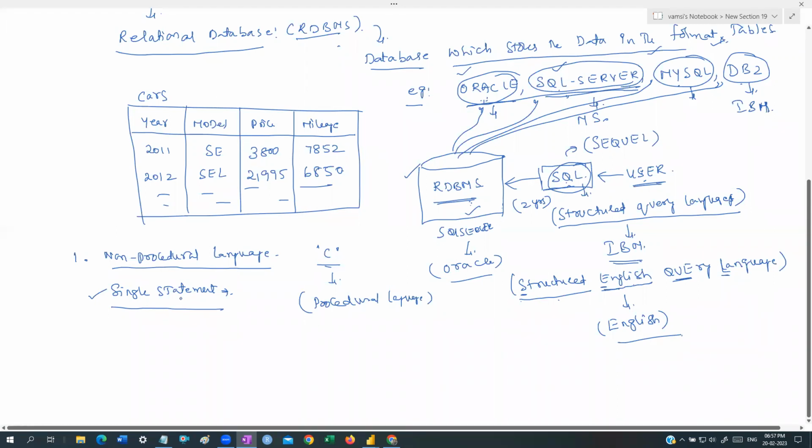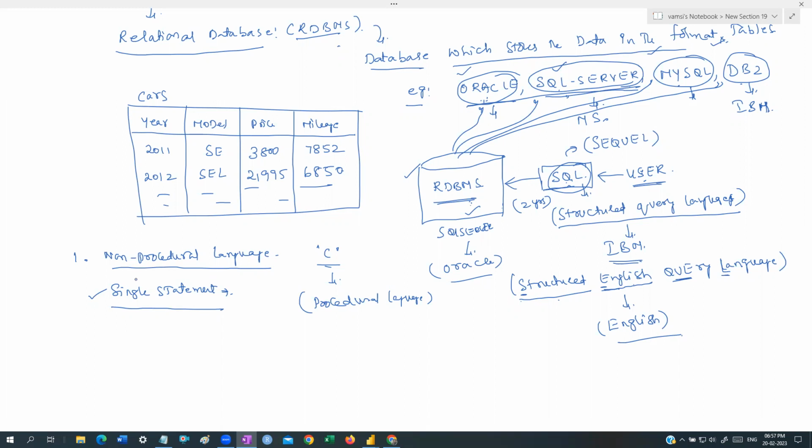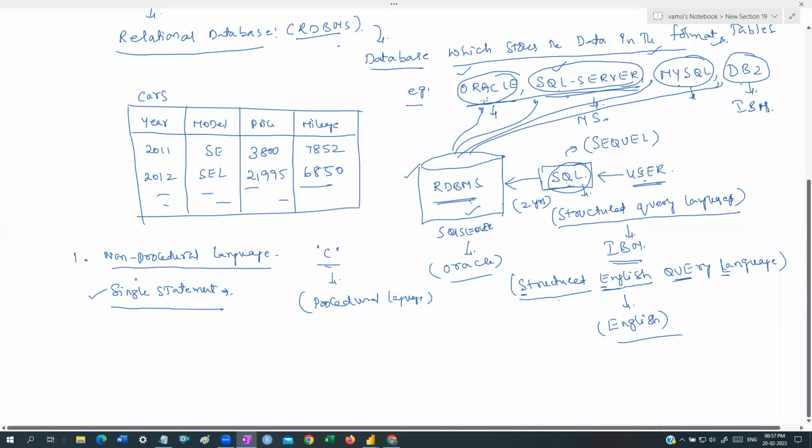There is no starting point. There is no entry point. We don't have it actually, guys. It is a non-procedural language. So SQL is a non-procedural language. You need not write any program, just a single statement to read the data, a single statement to write the data, a single statement to modify the data. Just only syntaxes will be there. You don't have to memorize by heart, you have to practice the syntaxes.